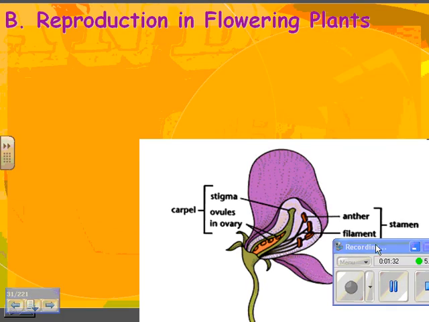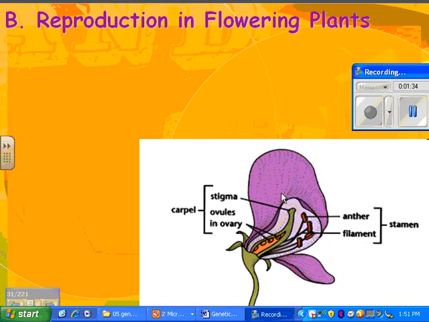So a little bit of background on flowering plants. Here's the pea with its flowers, and this is the girl part. So this is the stigma, the pistil, here are the ovaries. This is the stamen, or the boy part, and so this is the anther. This is what has the pollen on it, and this part's the filament.